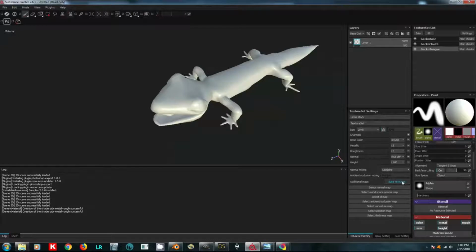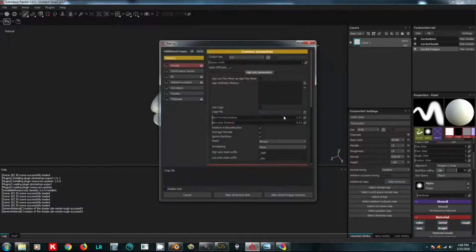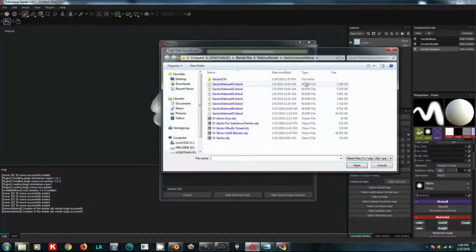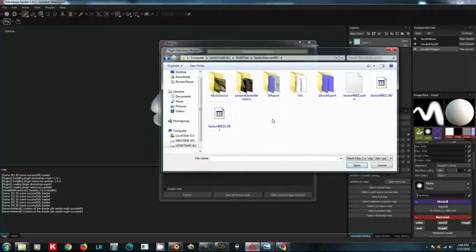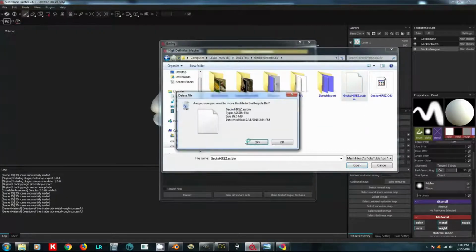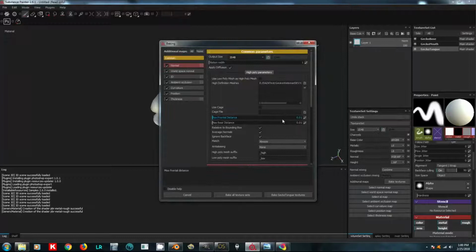So in order to do that, I need to click on the Bake Textures option here on this Texture Set Settings panel in Substance Painter. That comes up with this, and I'm going to set the output size to 2048. Then I'll go down and click on this little piece of paper icon, and it will let me navigate to the high definition mesh, which I believe I put in the webinar dev folders. Yes. That one's already generated. Gecko high res. And I'm going to say bake all texture sets there.